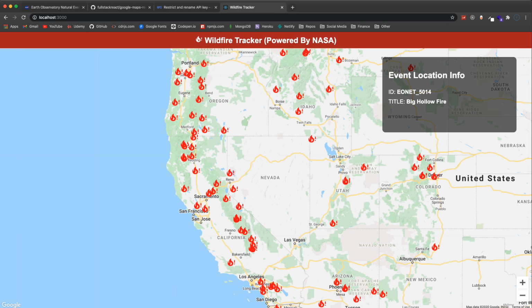Hopefully this wasn't too long for you guys, and I would encourage you to add on to it. I mean, there's other data, there's storms and volcanoes. Maybe you could add different icons, maybe a search functionality. There's a lot of potential to make this a lot bigger and better. So I would encourage that you do that if you have the time.